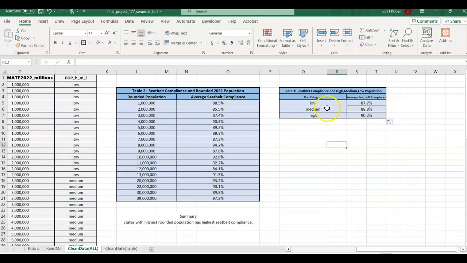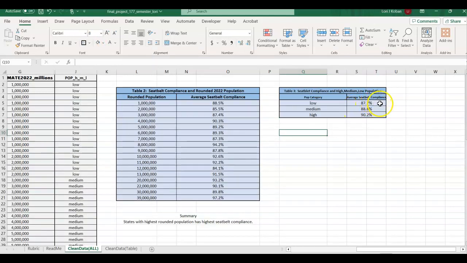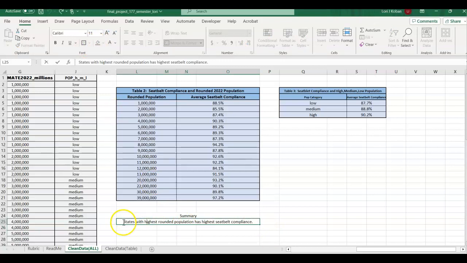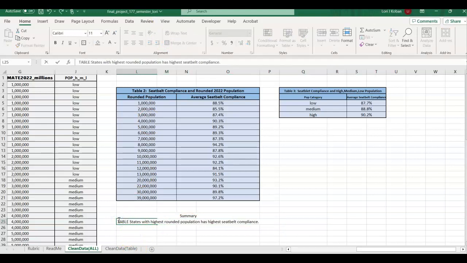And so among the states where the population is lower, the average seatbelt compliance is 87.7%. It jumps up a point for medium-sized states, and it jumps up a point for high states. So we can say here, this might be a summary for table 2.